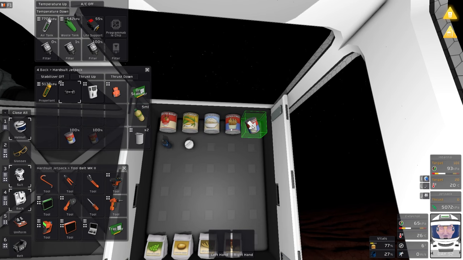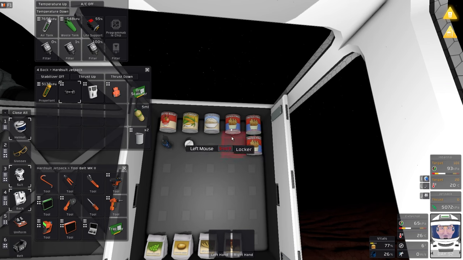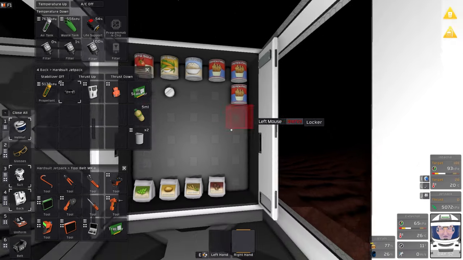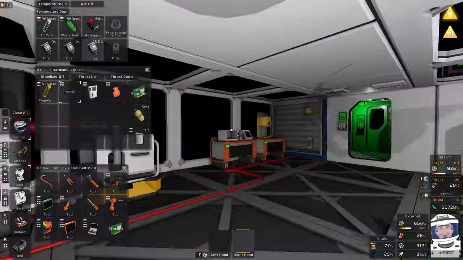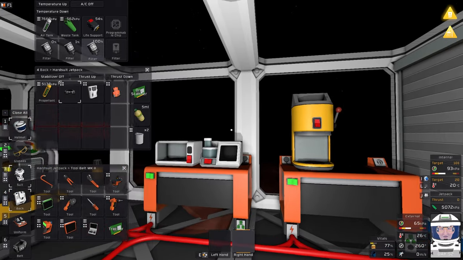Each of these foods has different nutritional values. So, you see there, the French fries provide 120 nutrition, the canned rice is 100, the soup is 190, and the tomato soup, because I've drunk some of it already, is 121. So yeah, that's how you make food, guys. Very basic way of making cooked food and canning it. Hopefully that was helpful, and hopefully you learned something from it.